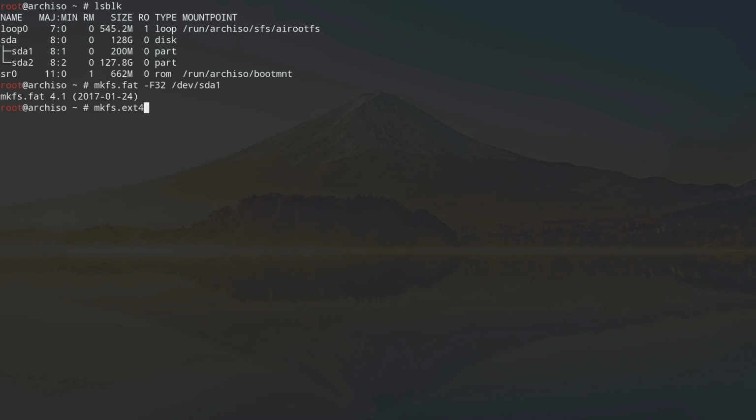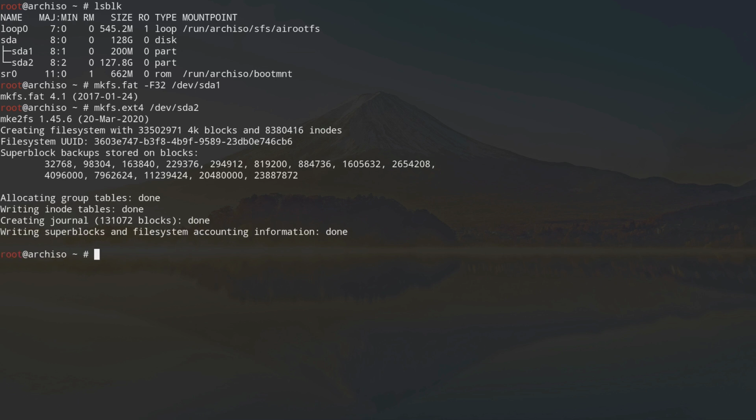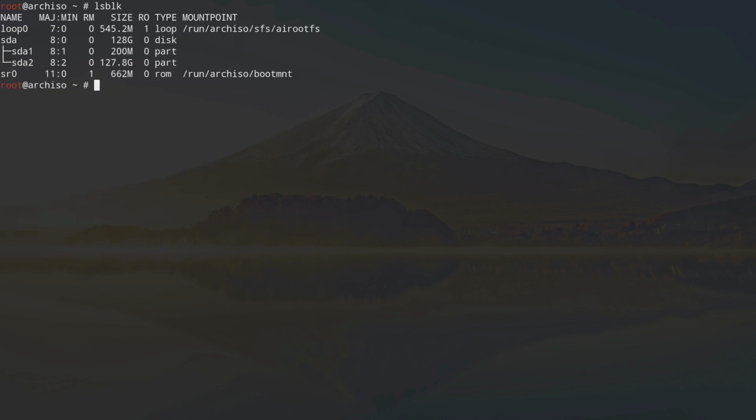You can choose another one if you wish to do so, but I'm going to install it with ext4 because it's one of the most mature file systems. And then the partition name, so /dev/sda2, and hit enter. And this is done, so let's clean up the terminal. And now we need to mount these partitions.